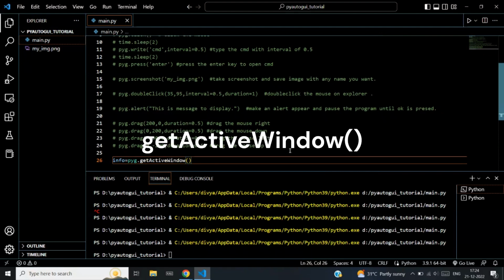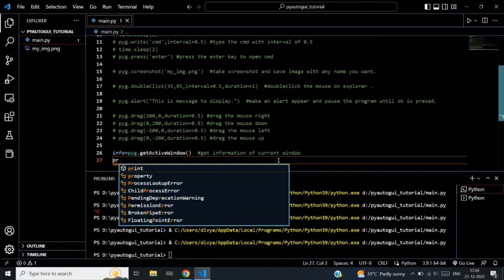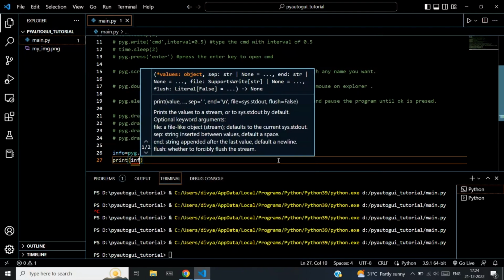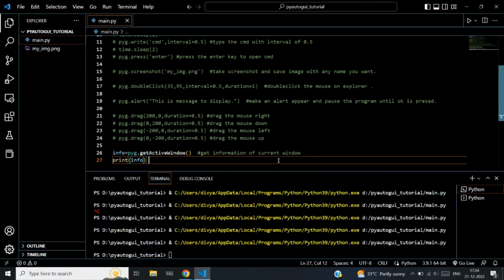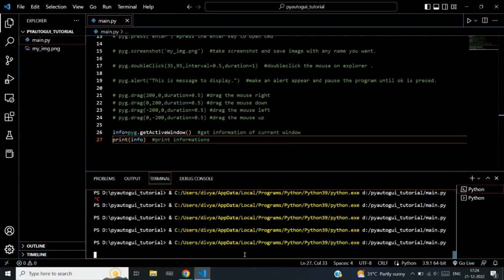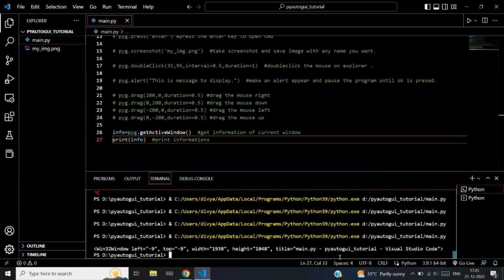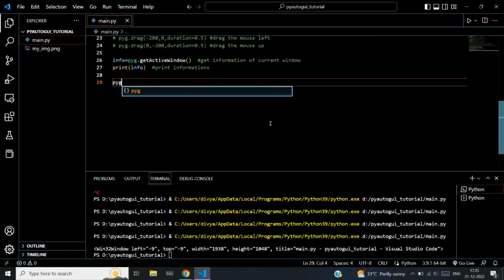So another function is get active window. It tells the information about the current window. Let's print the information using the print function. Let's run the program, and you can see here the information about the current window: the title, the width and height, and the coordinates of the VS Code.